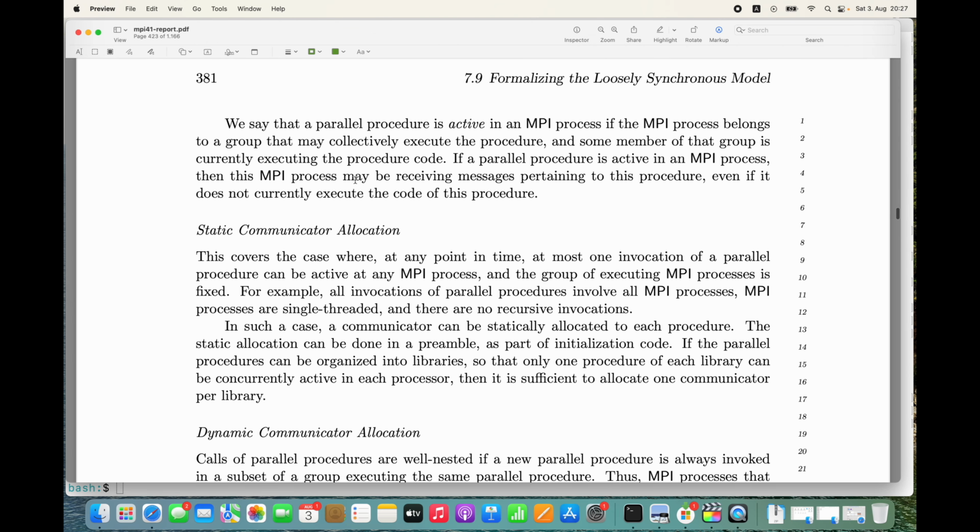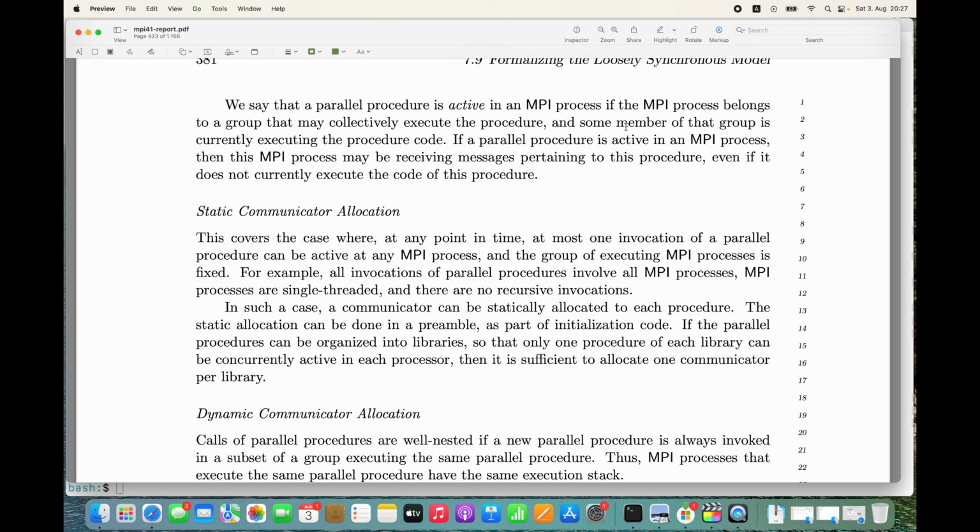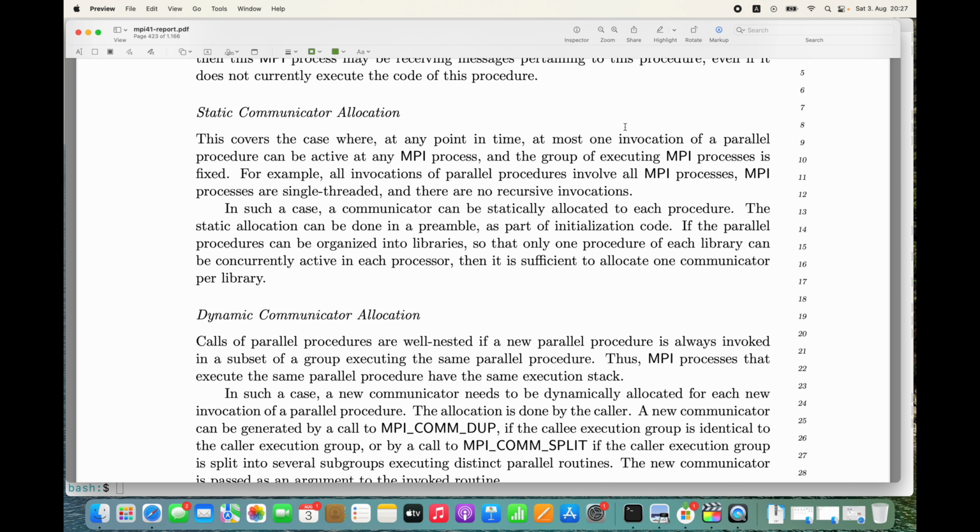We say that a parallel procedure is active in an MPI process if the MPI process belongs to a group that may collectively execute the procedure, and some member of that group is currently executing the procedure code. If a parallel procedure is active in an MPI process, then this MPI process may be receiving messages pertaining to this procedure, even if it doesn't currently execute the code of that procedure. Okay? So we have two models: static communicator allocation and dynamic communicator allocation.